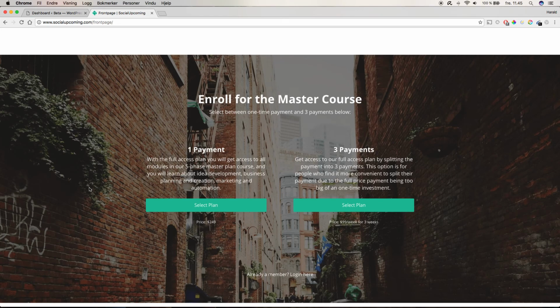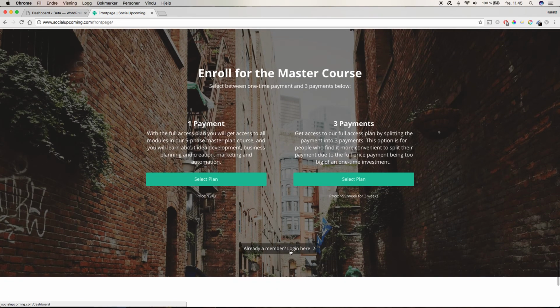So by giving the options, if people decide to pay everything in one go, which is this option, they will get it for a lower price than if they were to go for paying with 3 payments. So instead of paying $249 for 1 payment, they would pay $297 for 3 payments. And then, since this is my front page, I already have a member login option here, as well as the member button in the menu.